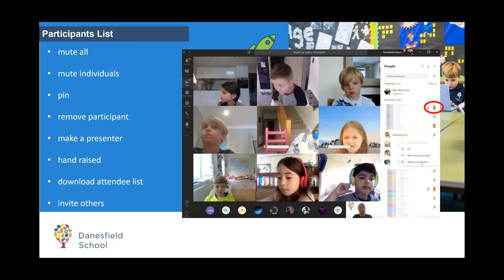Next one is the hand raise. So we talked about that. Children can raise their hand, and you can see on some of the images that children have got their hands raised. Where their video shots are, you can see that they've got the hand raised.